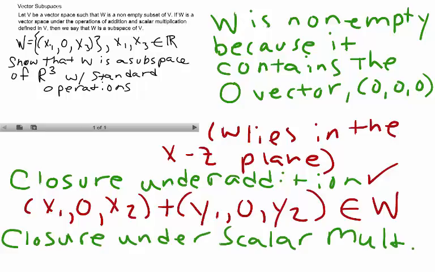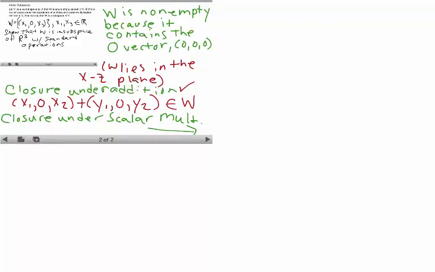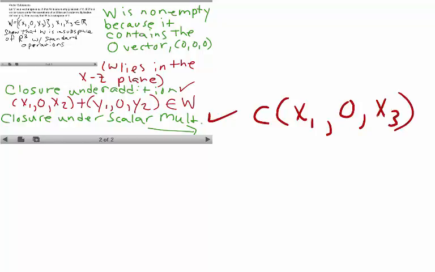Now we check for closure under scalar multiplication, and this will work since some constant c times (x sub 1, 0, x sub 3) is equal to (c times x sub 1, 0, c times x sub 3). So the closure property holds.